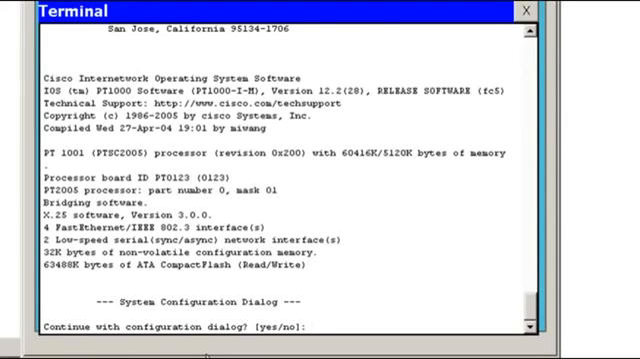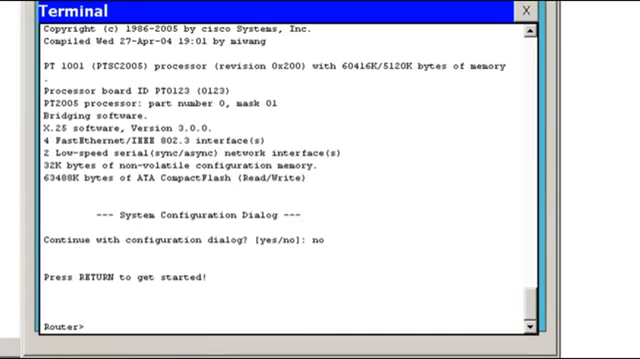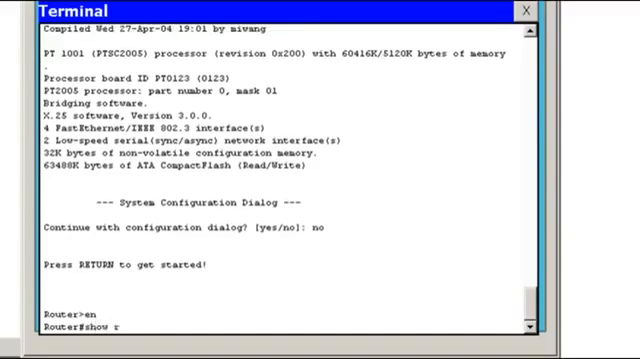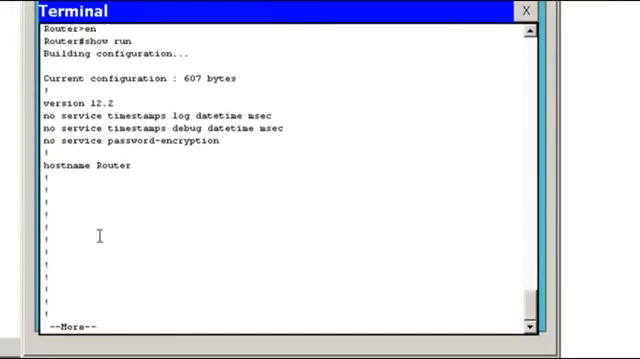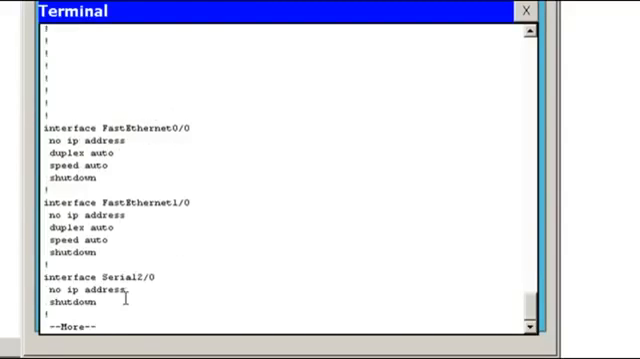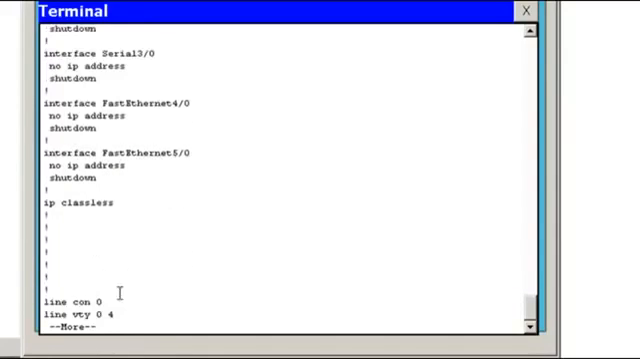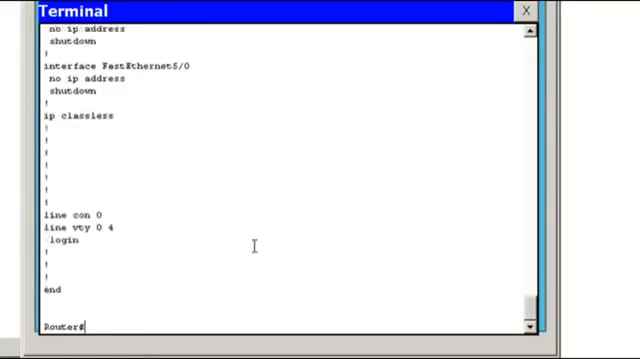Configure with configuration dialog, I'll say no. All right, and now I have a brand new router. As you can see, I did not have a login password. If I type enable and do a show run, my interfaces are not configured, and I lost my banner message of the day, and my line console 0 and my line VTY, my Telnet line, is not configured either. So I've lost my configuration.